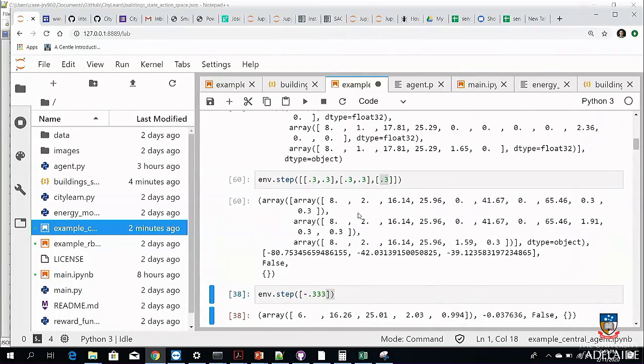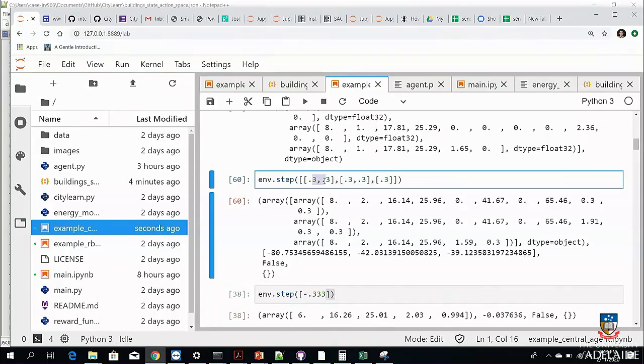Are they two different time steps, the 0.3, 0.3? What's the list signifying? Wait, which ones? Here? Yeah, so in that first, there are two actions? So are they two different actions? Yeah, so it's the same time step. This action is for storing cooling, and the second action is for storing domestic hot water.